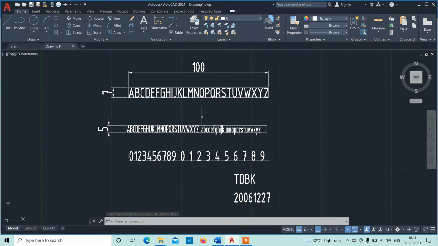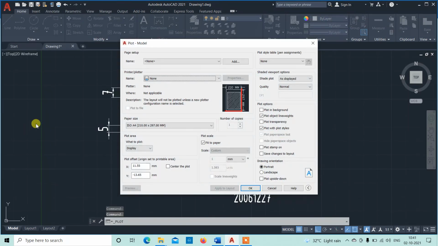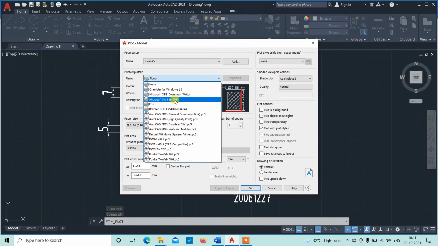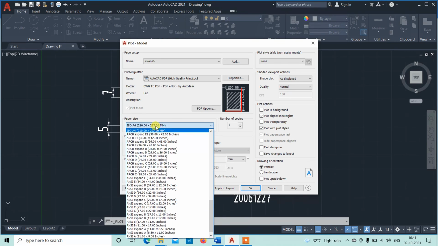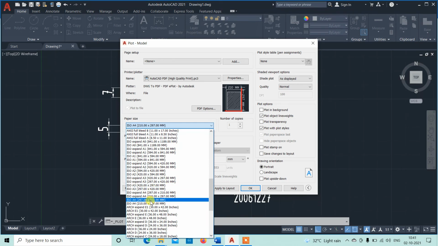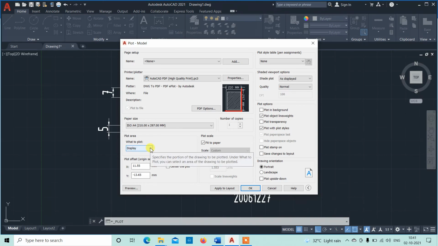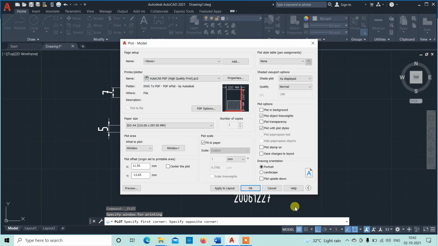Now if you want to save this file, just click this A symbol, then click print. In the printer option, select AutoCAD PDF high quality, then select the paper size A4 sheet. You can see ISO A4, which is 210 by 297. Then for what to plot, click window. It will ask you to select the area which you would like to print. So I am selecting this area, then center the plot. Then click apply to layout, then click OK.